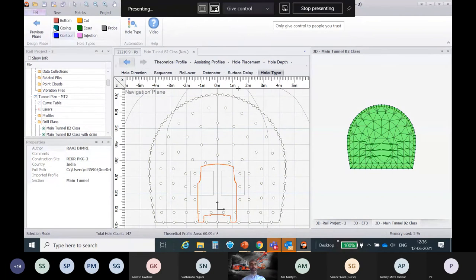And then the hole type. Here we can see that there are different hole types. You can nominate bottom holes, casing holes, or contour holes, cut hole, easer hole, injection hole. So in the I-series machine, when someone selects the contour holes, the drilling parameters will be different, because the contour and the profile holes need more accuracy and more precision, whereas easer and cut holes are just in the middle of the face, so it is quite fast drilling and so on. So that's how we see the 3D like this.